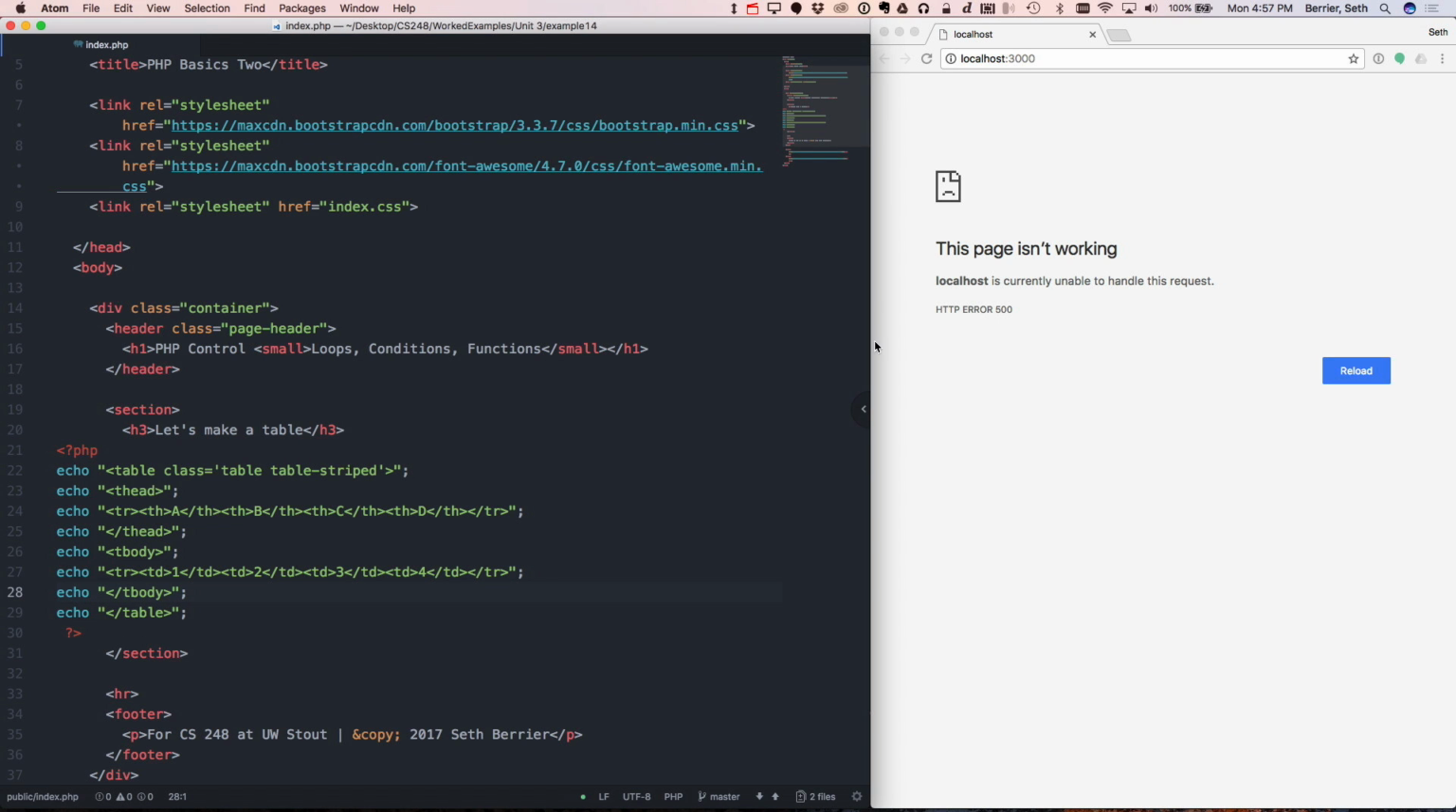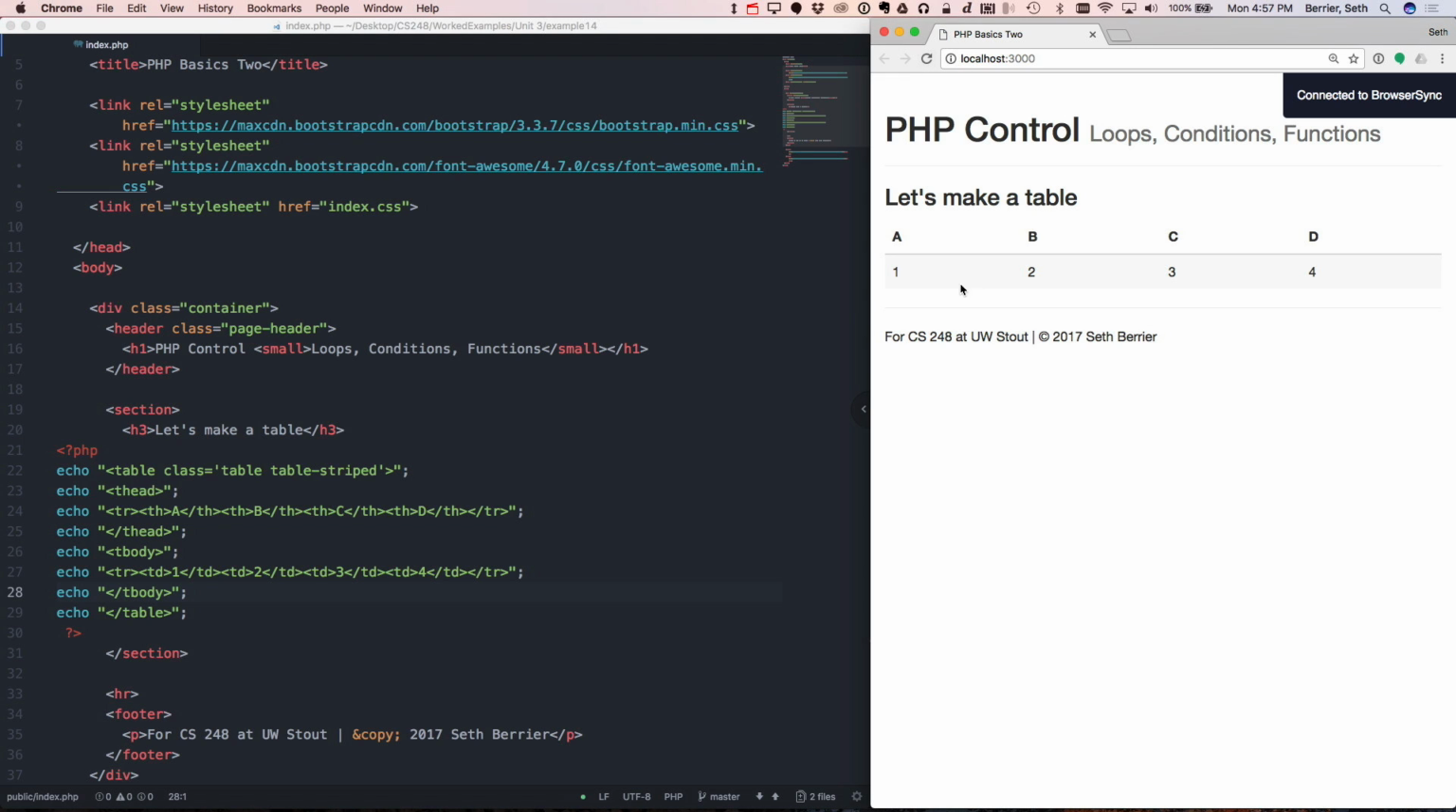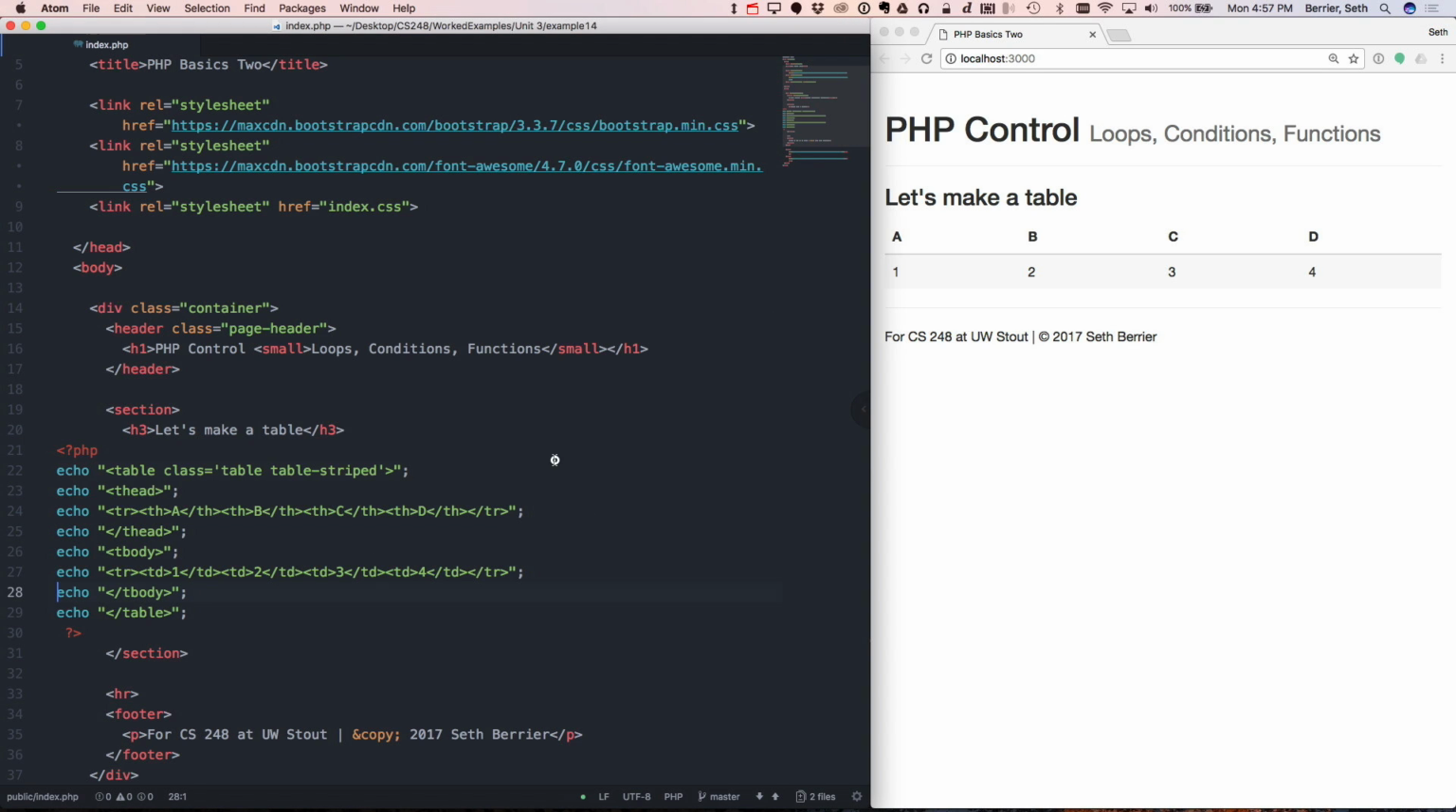And again, because I generated a 500 error, it's not going to auto-sync. I got to refresh manually. There it is. Now we've got our table. So this is ugly. This happens a lot when you are working in the world of PHP, and we'd really like to avoid it.